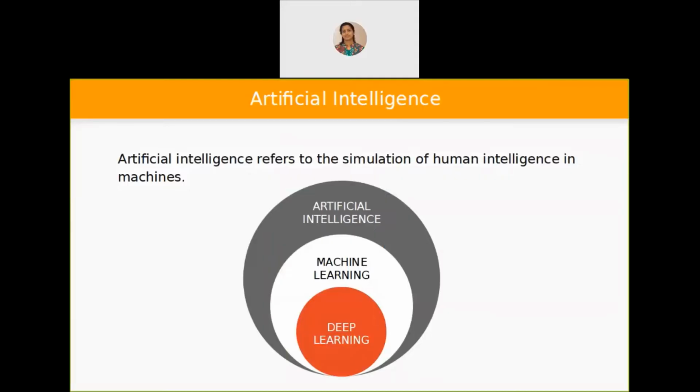Okay. So to start with, we'll see what artificial intelligence is. We all know artificial intelligence refers to the simulation of human intelligence in machines that are programmed to think or act like humans. Right? And AI can be applied to many different sectors and industries. The goals of AI include learning, reasoning, and perception.